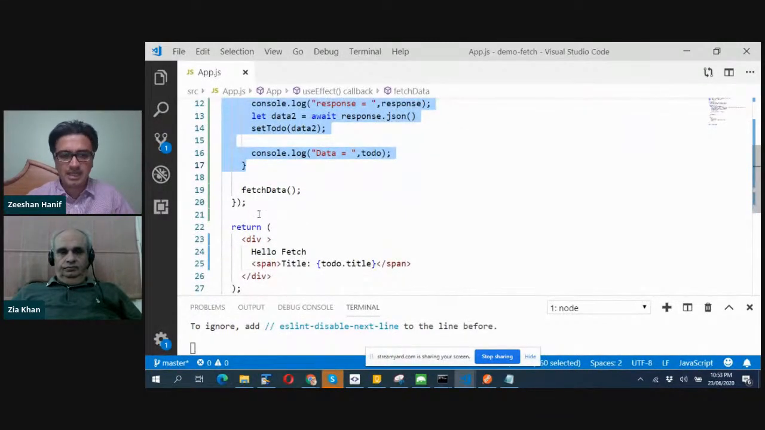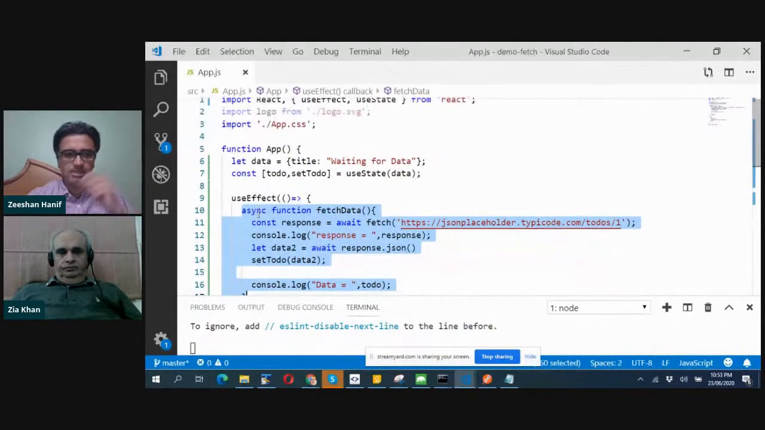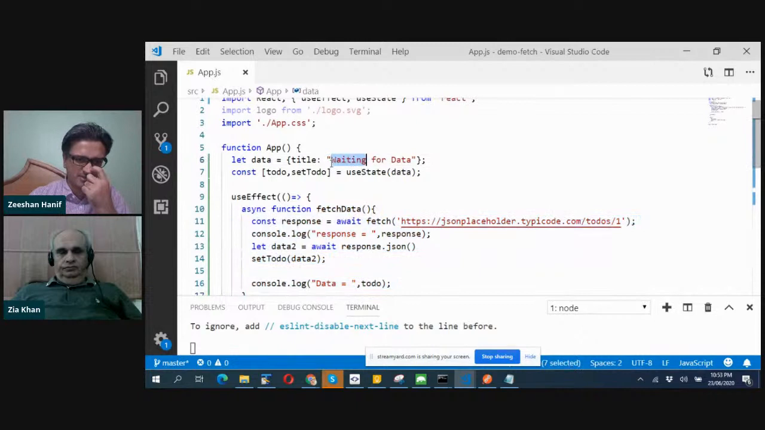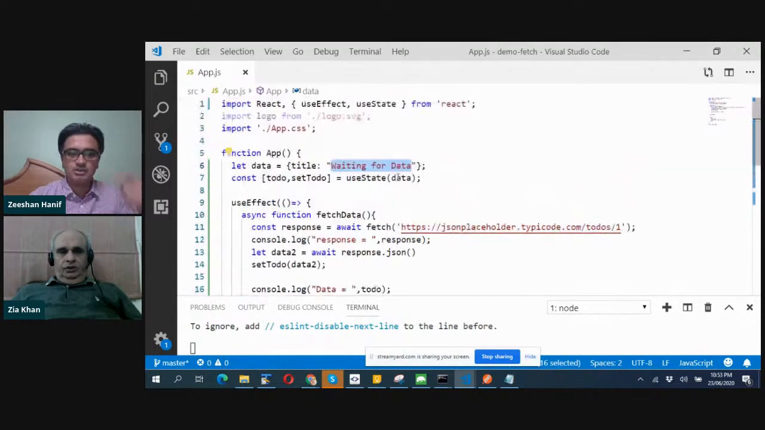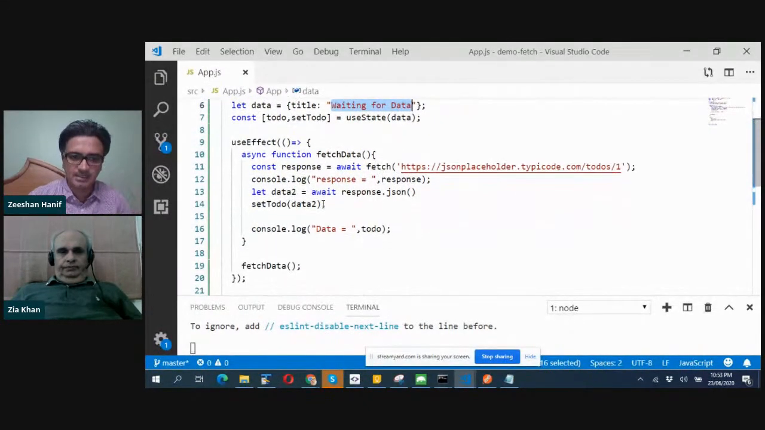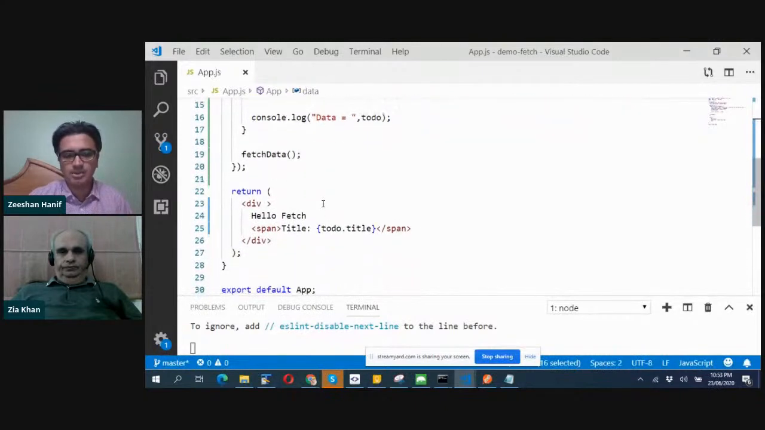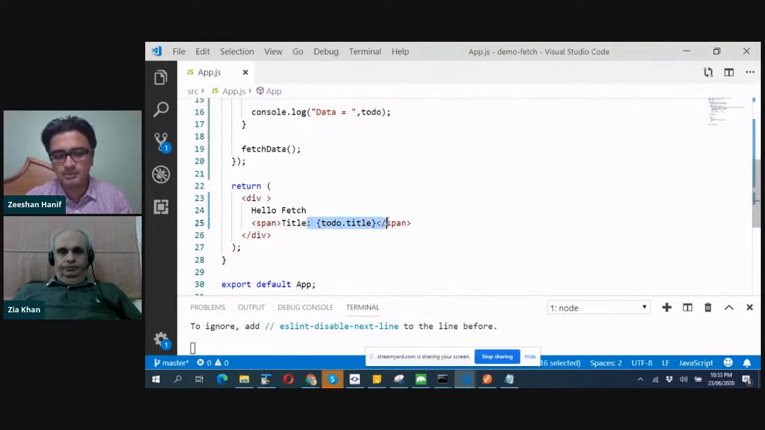Once the app component is loaded, it sends the request to the server. Meanwhile, it will display waiting for data, and once we receive the data from the server, the component will re-render so that you will get the new data.